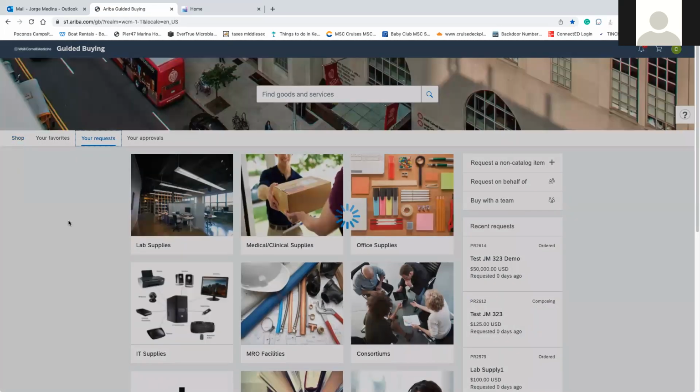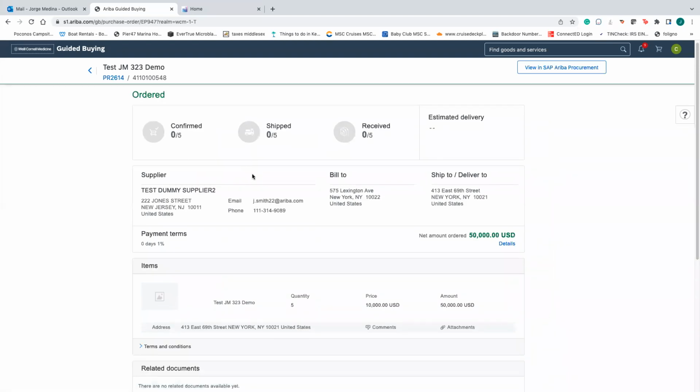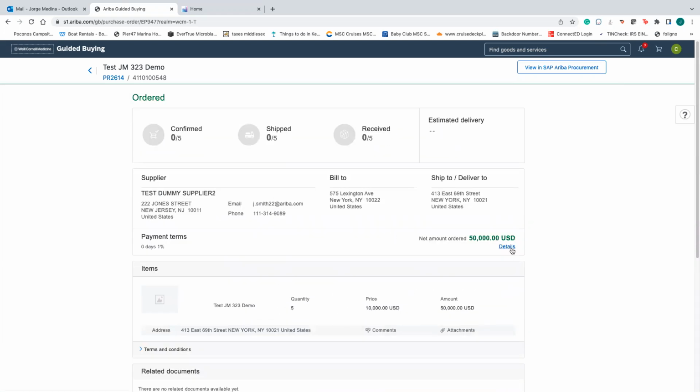All right, so now you go to your request. Then automatically, once you get the email, you're going to see this here where it says purchase order. This is your PO number. You go on there, and then you're able to see the PO.